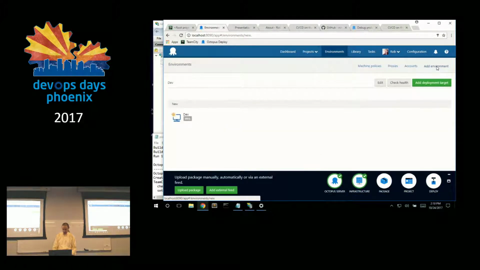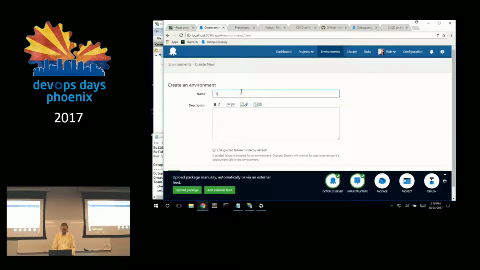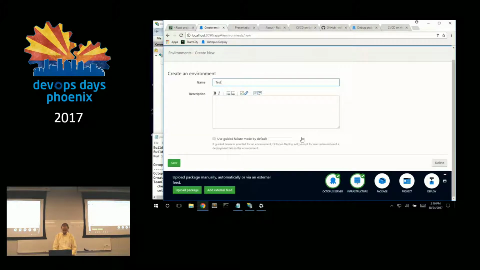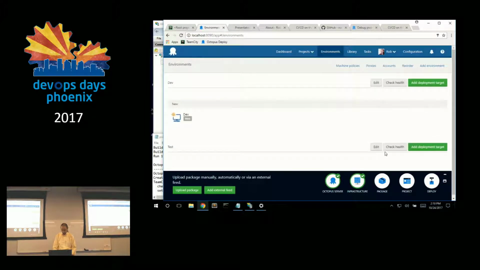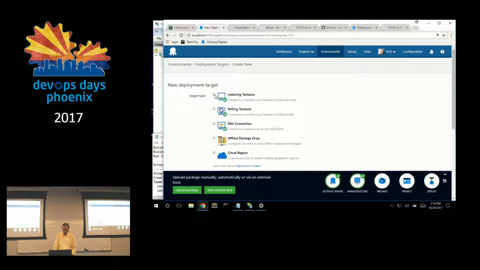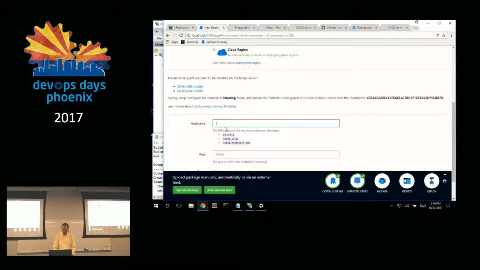Let's add a second environment. Let's add a test environment. And we'll add a deployment target into test as well. We'll also make that a listening tentacle.